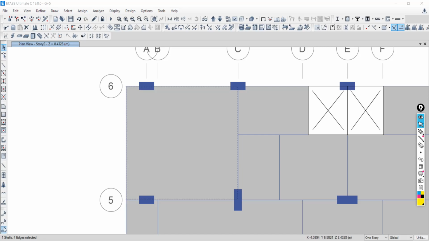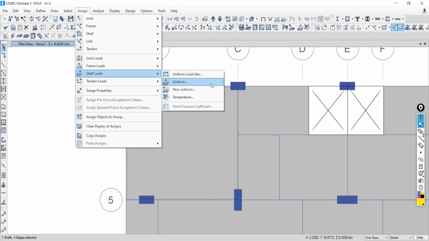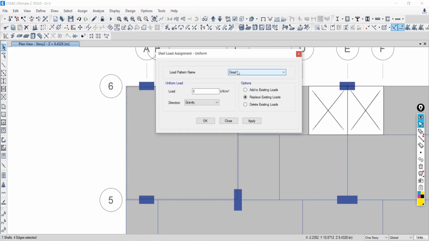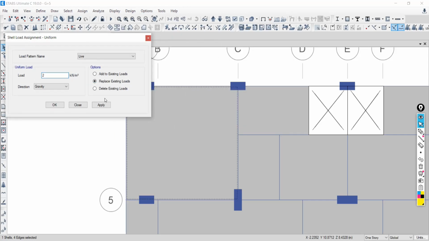First select the slab. Once the shell is in selection, go to Assign, go to Shell Load, go to Uniform, and as per your requirement, under any load pattern you can assign. So I want to assign live, say 2. Now say apply. Gravity, you don't need to put a minus sign. By default, gravity direction is there, and you know the application of add, replace, delete. Now say apply. So this load: select this slab, put 2, say apply.